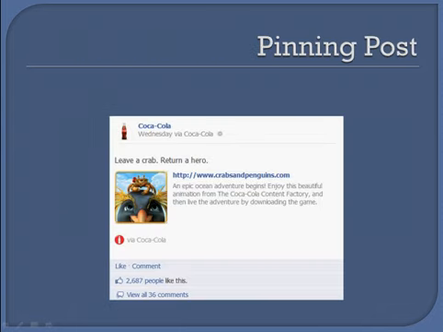Pinning a post is normally what happens is you get a post. Now, you don't want to pin just about any post. You want to pin a quality post because you don't want to affect your edge rank. And we're going to talk more about that later on. But basically, if you pin a post, that post will be valid for 7 days and it will appear on the top of your posts.